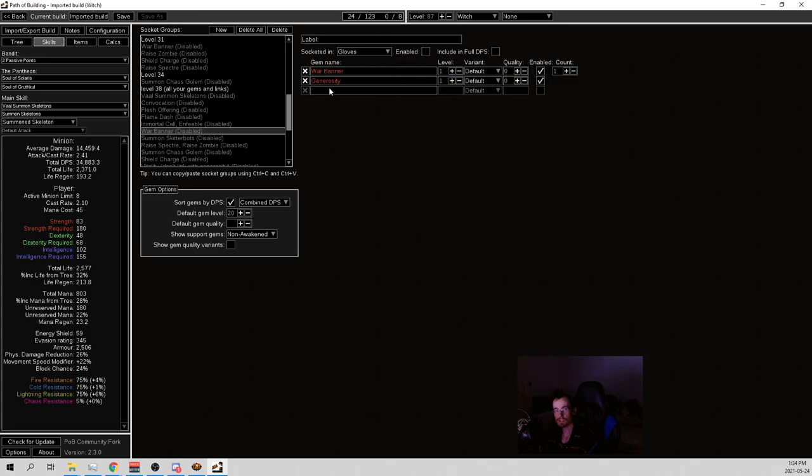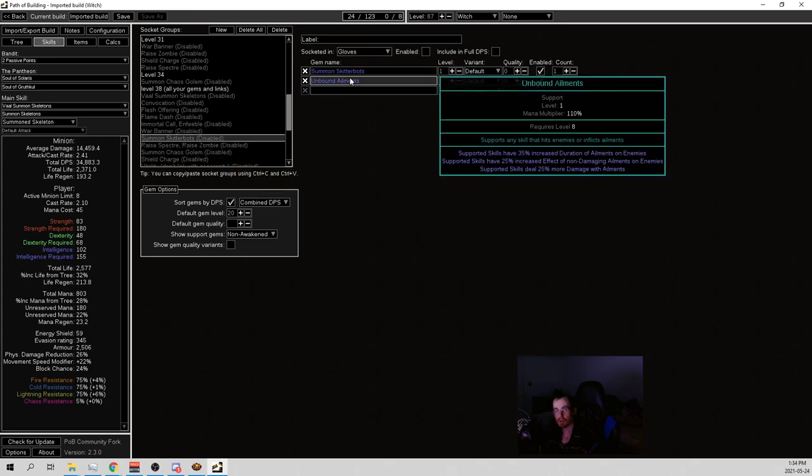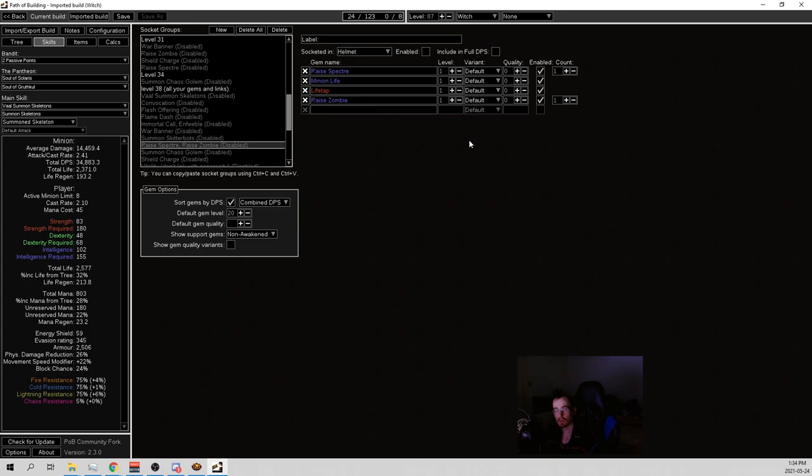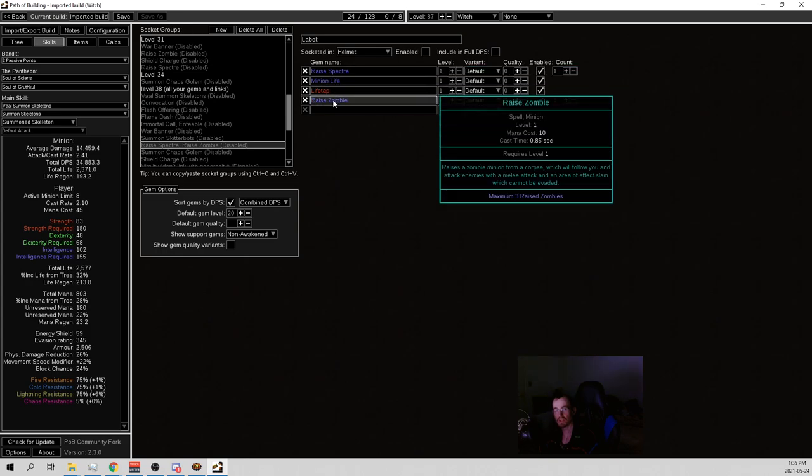War Banner Generosity in the glove with Skitterbot Unbound Ailments in the glove. Helmet, I put Spectre, Minion Life, Life Tap, Zombie.